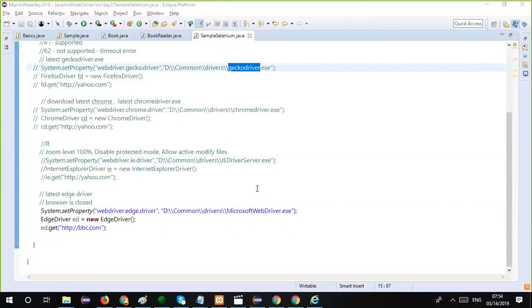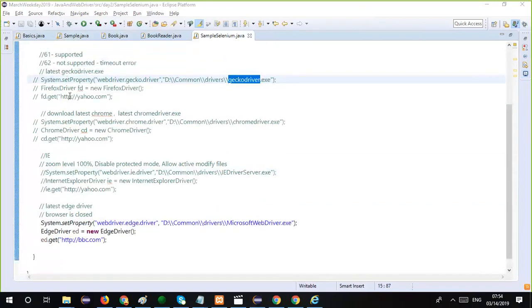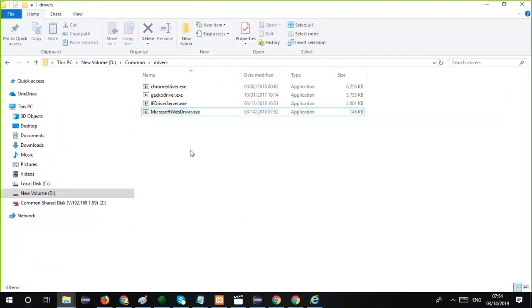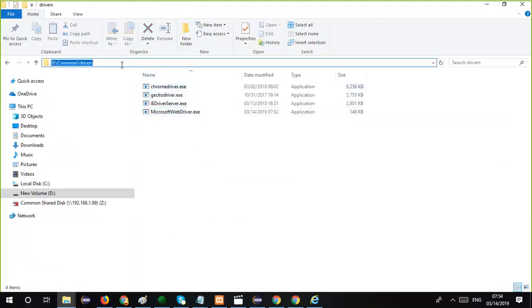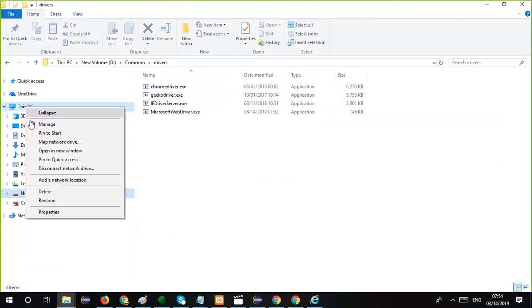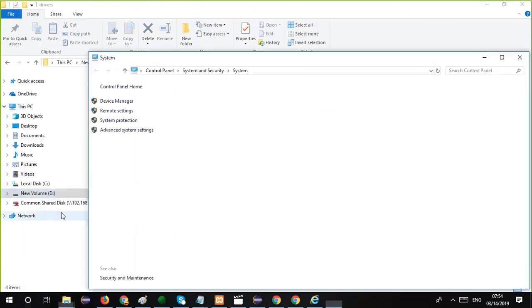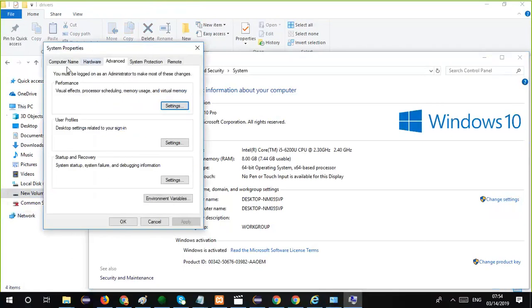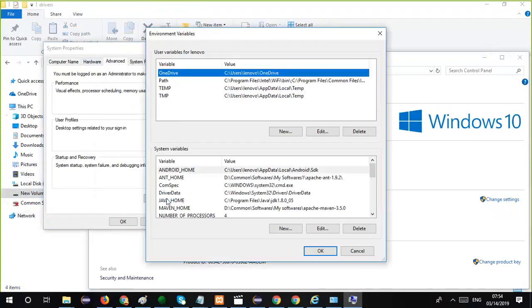Okay, right. Now, out here, you don't have to write this System.setProperty line again and again. You can ignore that. You can keep all the driver files at a single location like I have kept. Copy this location and set it in the environment variables of your system. Go to your computer, right click on this, go to Properties, and you will see Advanced system settings. Go here and you will have this window in which you have the Advanced tab. Go to Environment Variables over here.